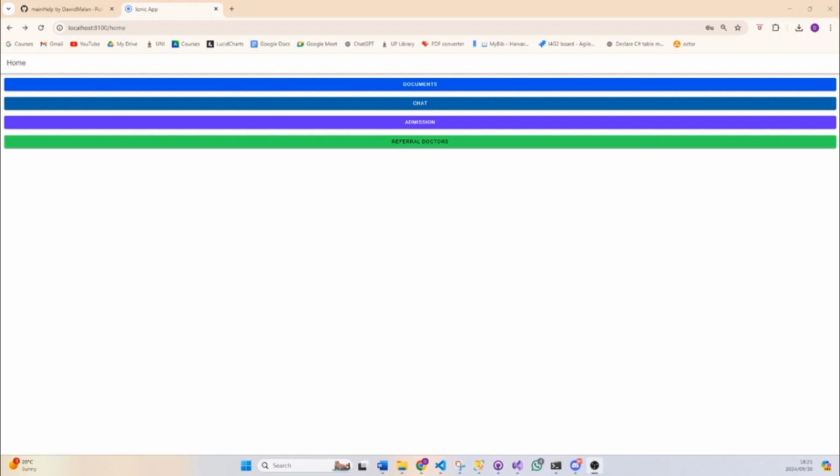This is our Ionic section of the program. Here the doctor can view the documents, chat with other referral doctors, check on patient admission, and also create referral doctors and or delete them or update them.